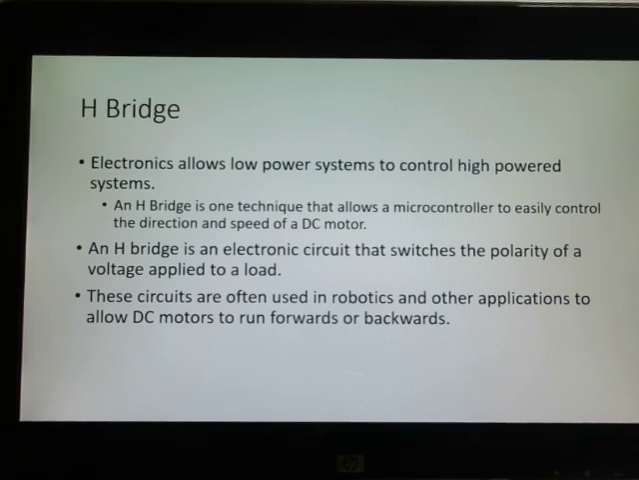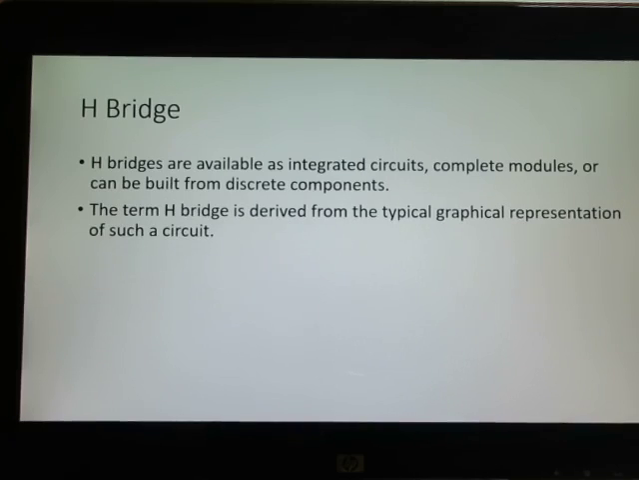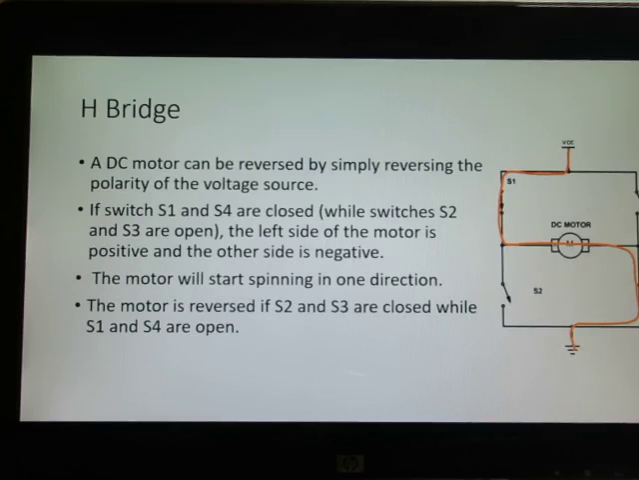An H-bridge is an electronic circuit that can change the polarity of a DC motor. We're going to use modules and shields for our techniques discussed, but H-bridges can be built using discrete components. An H-bridge is a circuit that can reverse the polarity to a DC motor, and we're using electric DC actuators that utilize a DC motor.